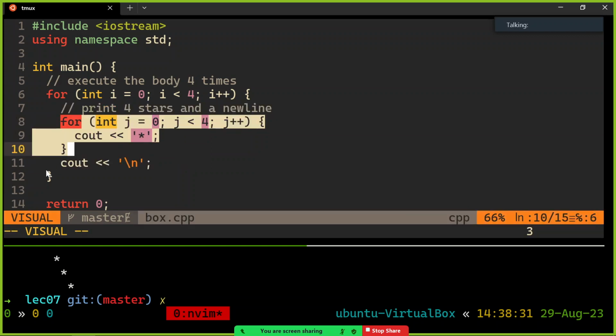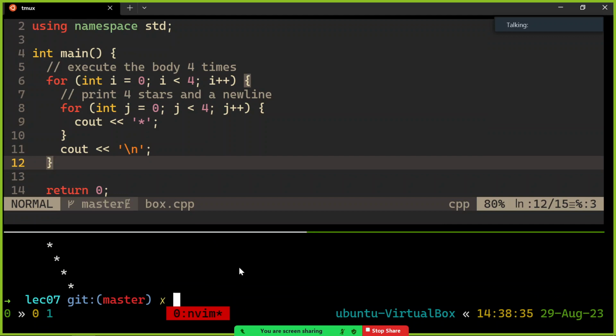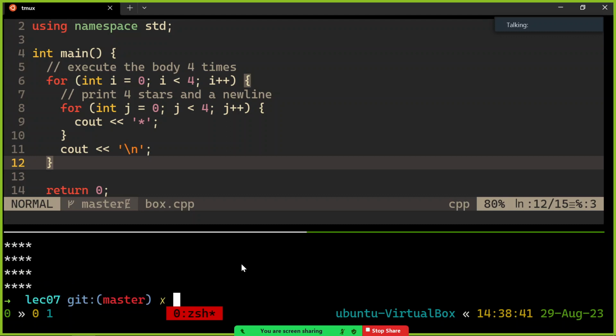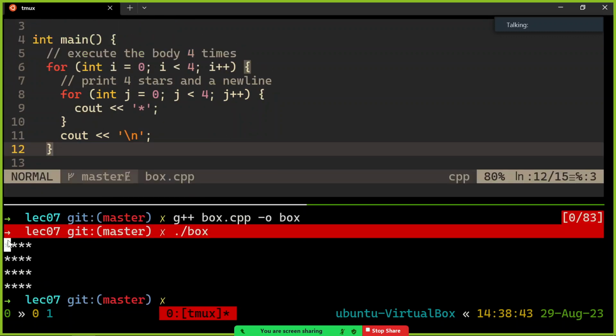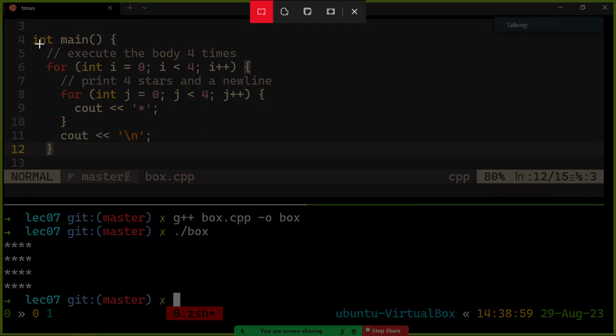This will print 4 stars, this will print a new line. It's just natural that we need a nested loop here. And there we go. There we see our 4x4 box of stars. How pretty. Are there any questions about that? And it's going to take a second to wrap your mind around, I know.